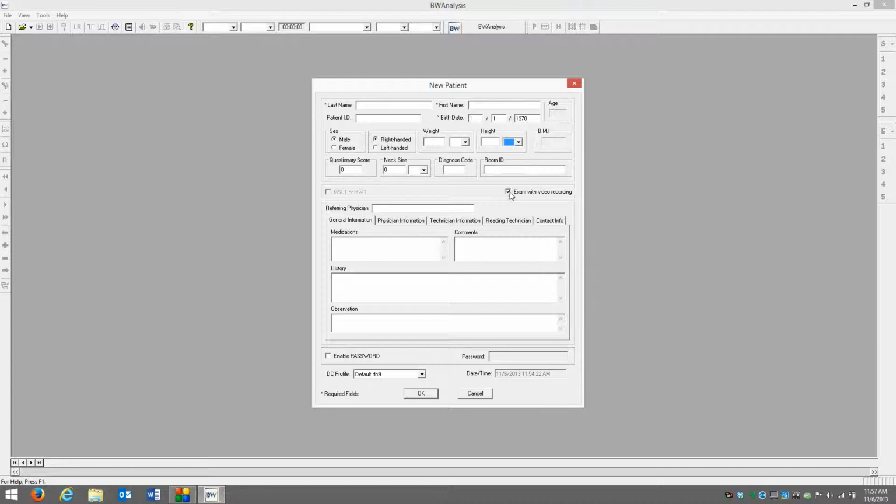You have open fields. If you have video recording, this is sold as a separate add-on for synchronized video. If that's been purchased, then this will be enabled. If it hasn't, then it will be disabled.